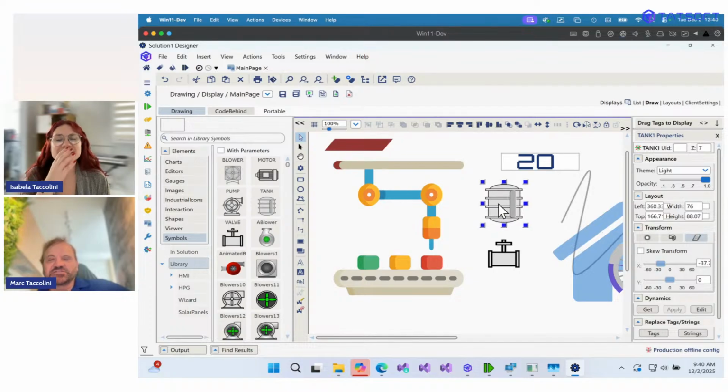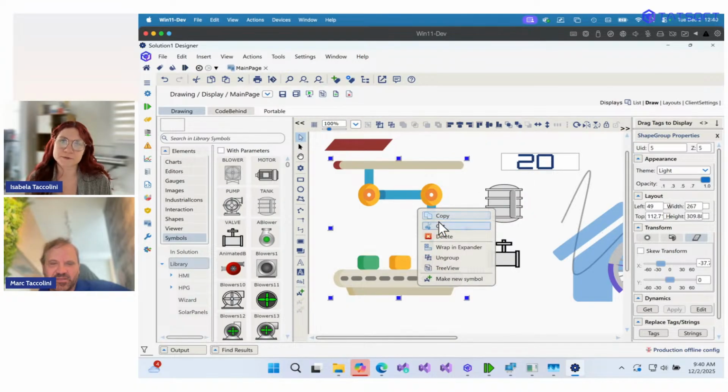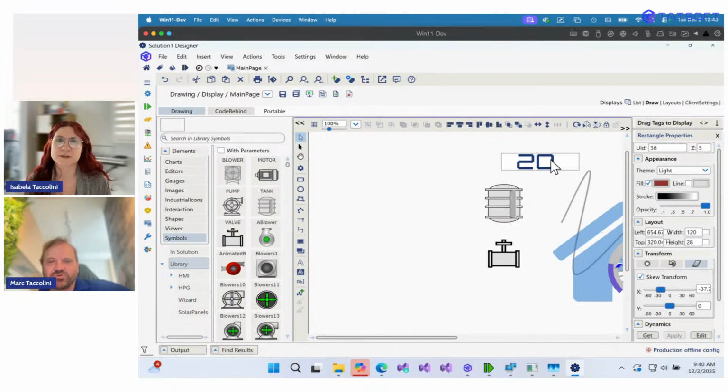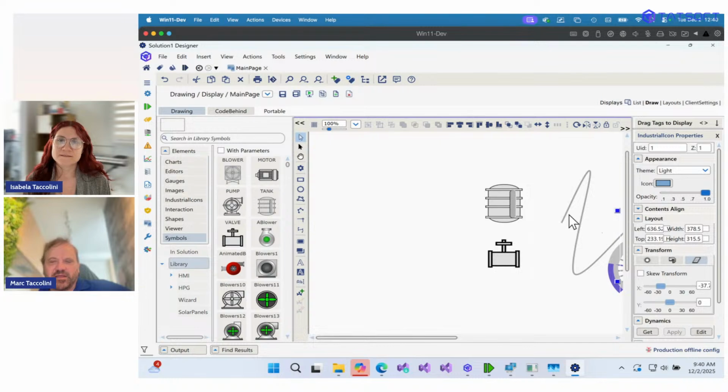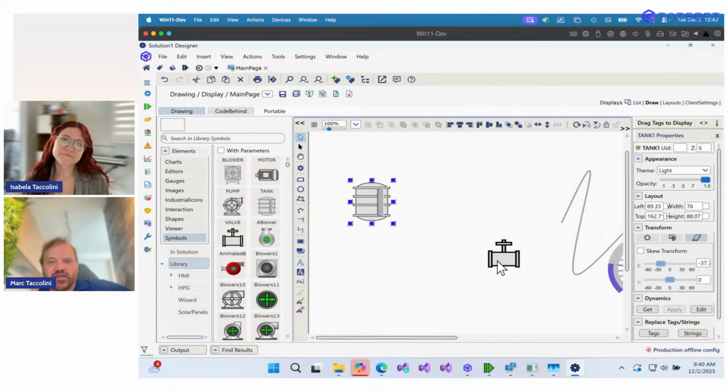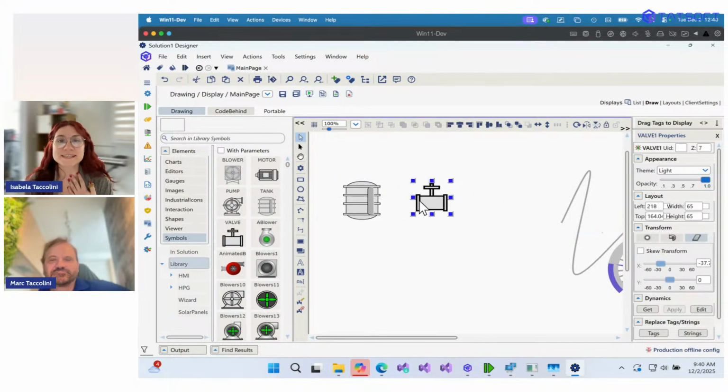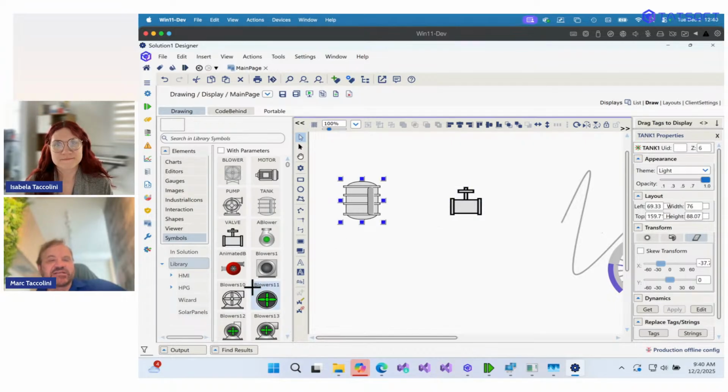So I do only one. You want to customize a tank or a valve, Isabella? A tank, but let's clean it. Let's delete the other symbols that are just too much, so we can look at it clean. Okay, that's good. So which one? Let's do a tank. Okay, so we have lots of tanks in the library.